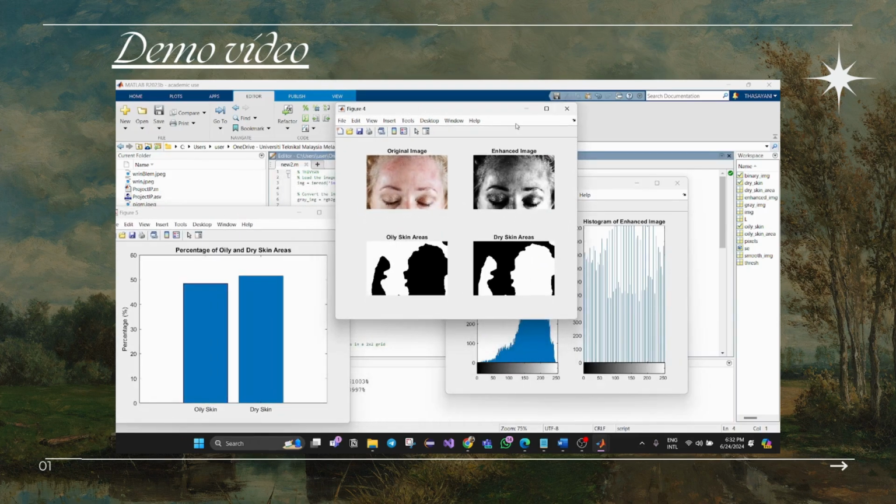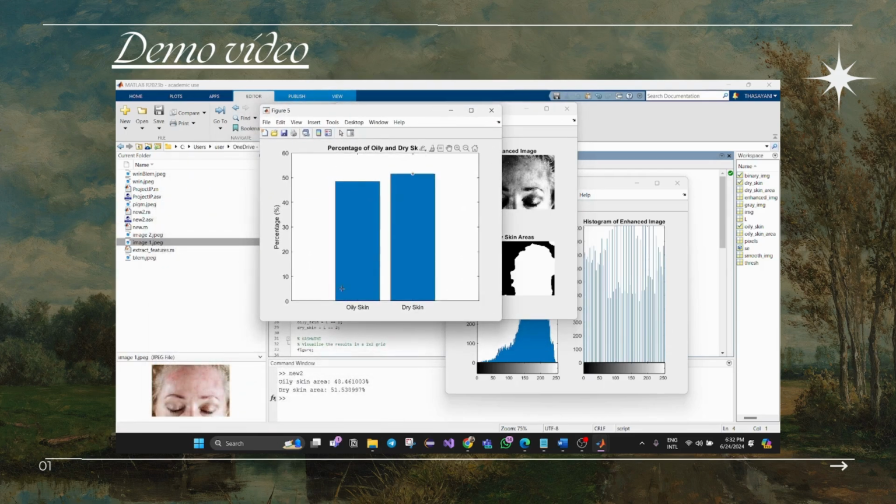three figures. In the first figure, we will have the 2 by 2 grid of the original image, enhanced image, oily skin areas, and dry skin areas. Here the black shaded region is the oily skin area, while here the black region is the dry skin area. And then when we look at the graph, this is the bar graph visualization of the percentage that was shown here. As you can see, the skin is more dry compared to oily.